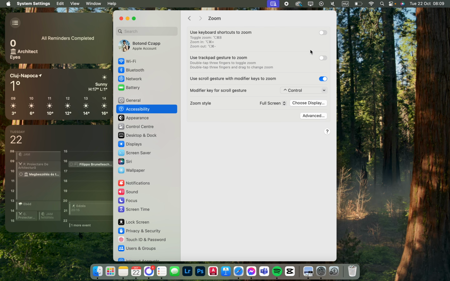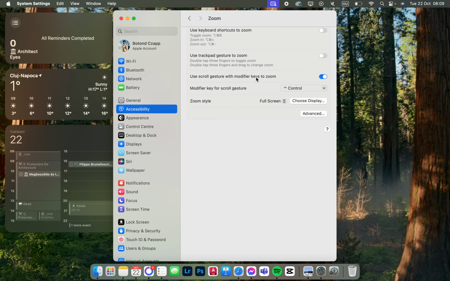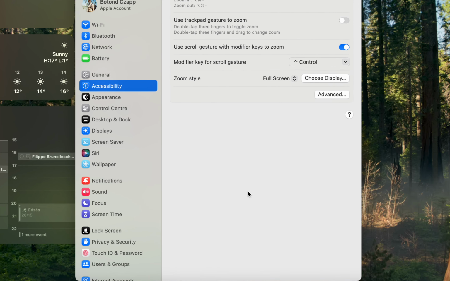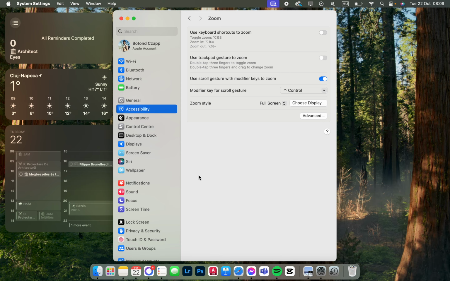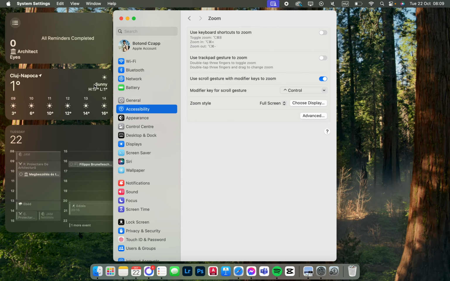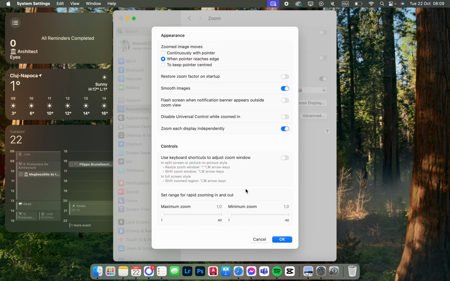Scroll gesture with modifier keys to zoom, which should mean like this. This is how you can zoom, pressing Control and then scrolling with your finger. Modifier key for scroll gesture, zoom style, and then we have advanced settings as well.